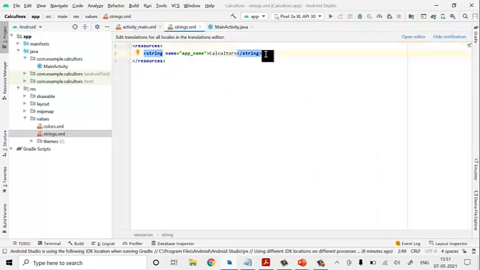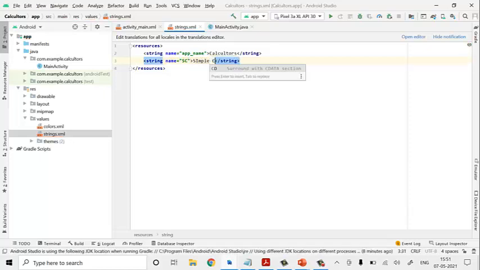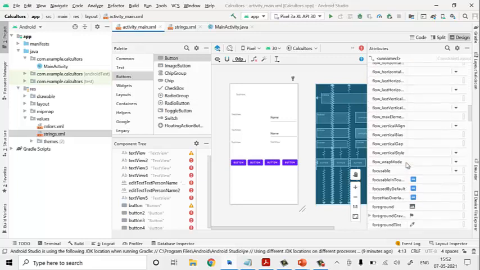Here you have to write which text you want to display in what position. So I'll take it as a string, name is equal to SC. I'll close this tag. Now I'll write simple calculator. Now save the strings.xml. Go back to the activity_main.xml.